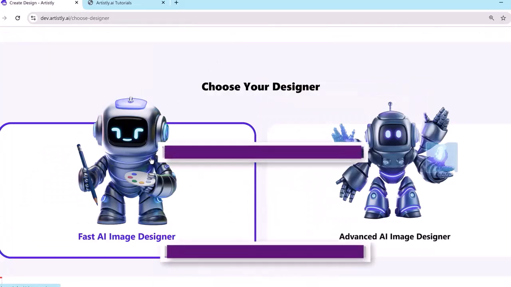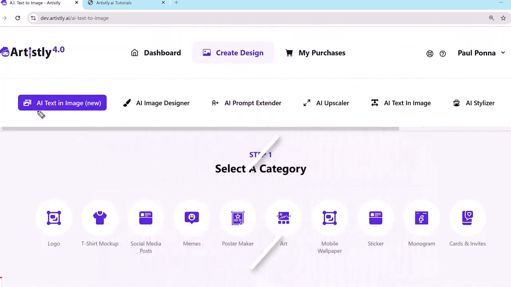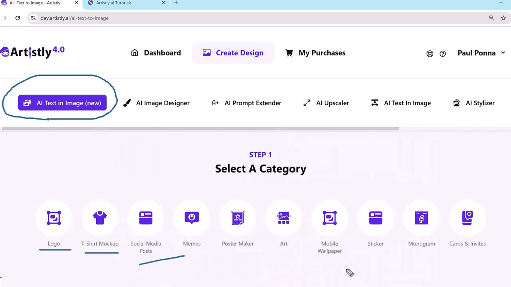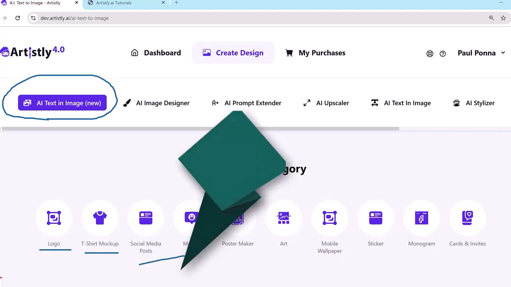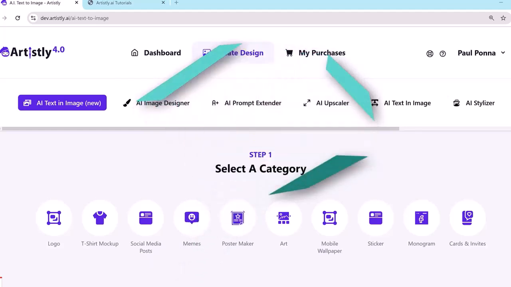Now let's go into the Fast AI Image Designer that you're already familiar with. Now here, this is where we've added a brand new feature called AI Text and Images New. This is basically where you can create logos, t-shirt mockups, social media posts, memes, and all that kind of good stuff with perfect text in them. And this can even be multiple sentences, not just a little word, for example, perfect text.